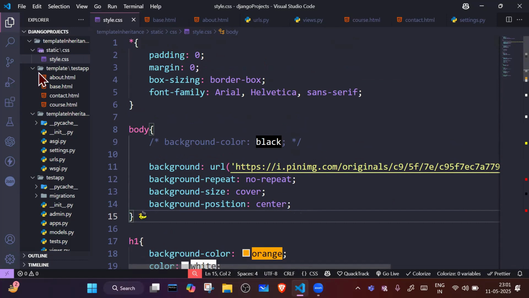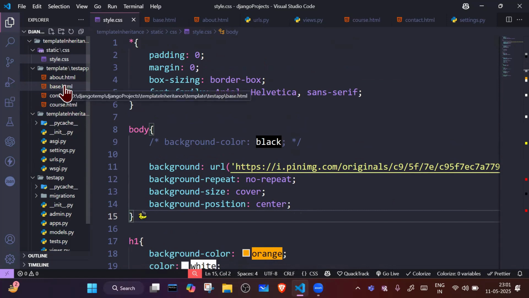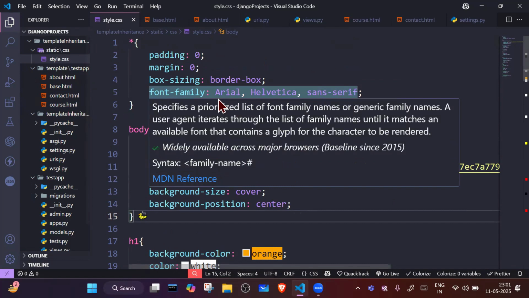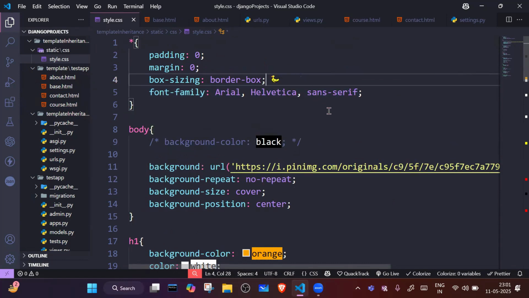This is very useful content. The same base.html file you are using in about, in contact, and the same code in course as well. It means you are following the DRY principle. DRY means don't repeat yourself. So we are not repeating ourselves.